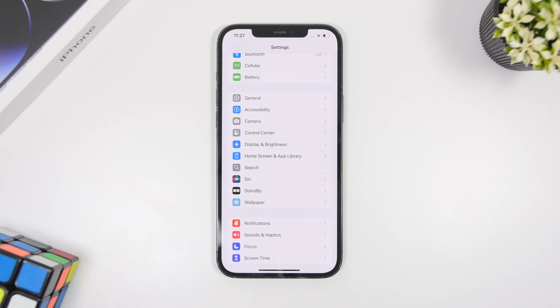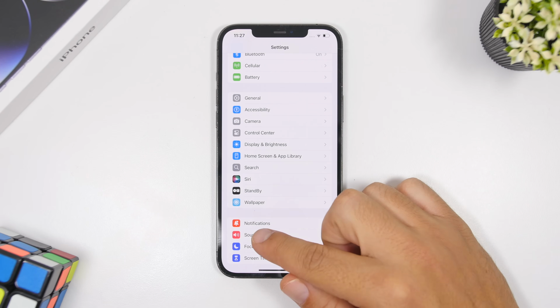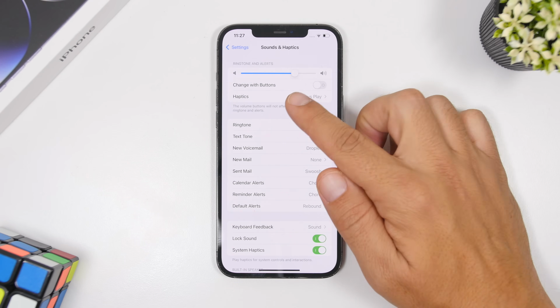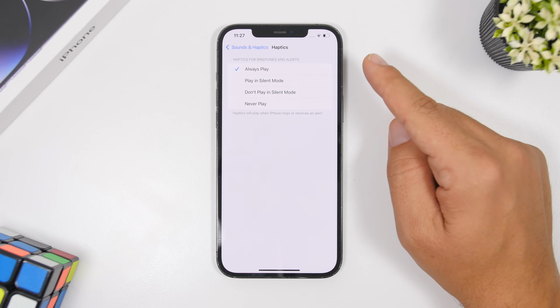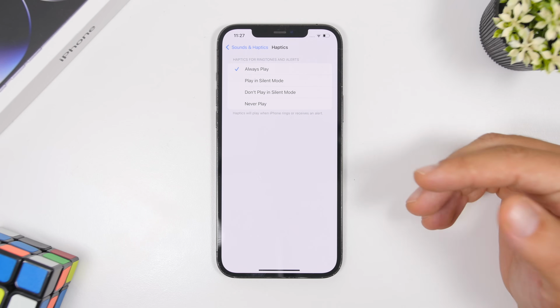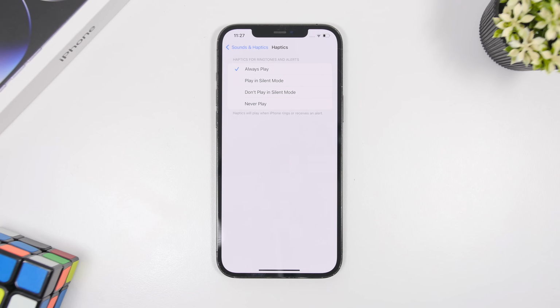Next one will be haptics. Now, haptics are actually really important. The haptic engine on your device will consume a ton of battery. So head on under sounds and haptics right here. You will have a section for haptics, and this is probably the worst option you can choose: always play haptics. So you get notifications, haptics, everything will be haptics, just consuming a ton of battery.